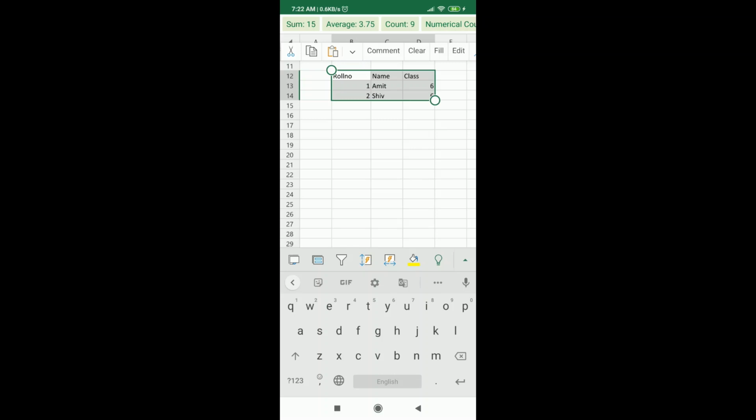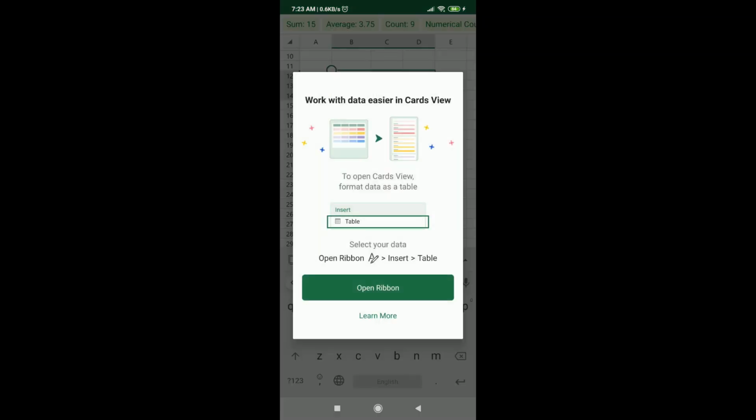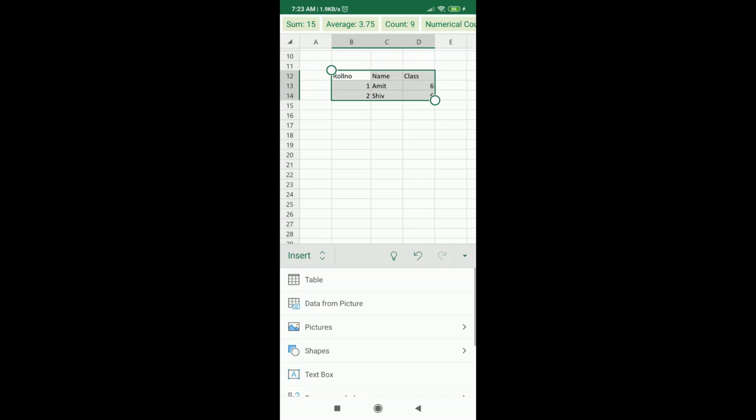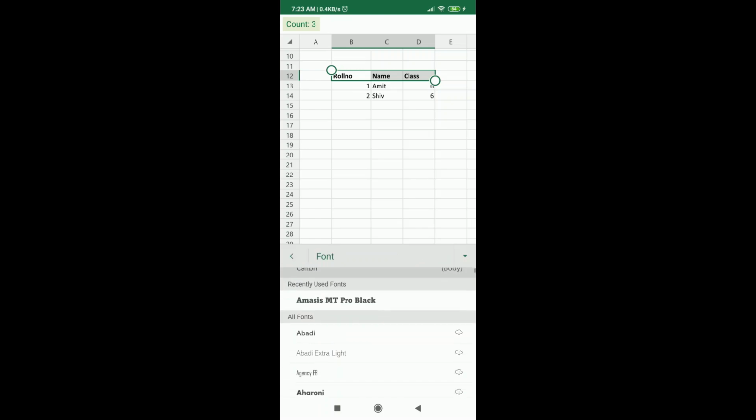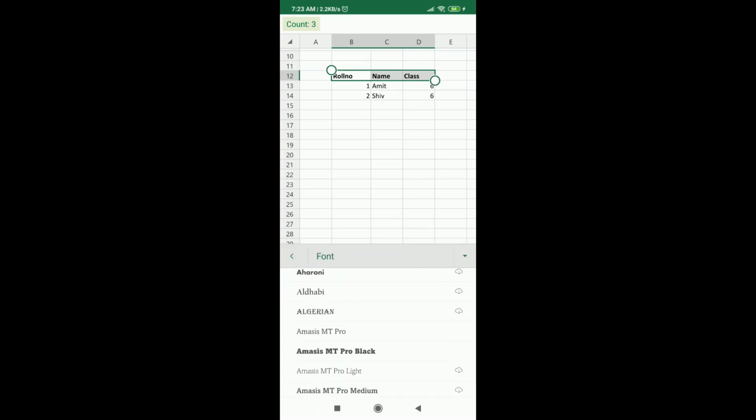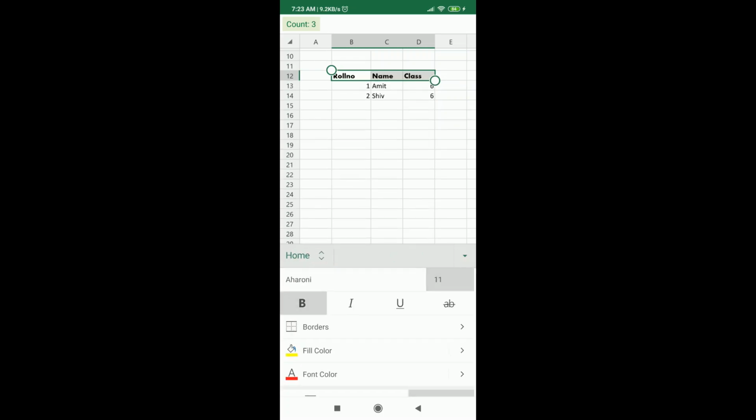We are not going to look at these options right now because I want to show you the home tab. In the home tab, suppose you want to make this row bold, so click on this bold. You want to change the style of this, so you can change the style. Let's say this, and I want to change the size also. Let's say 12, and here we are. You can see that it has changed.